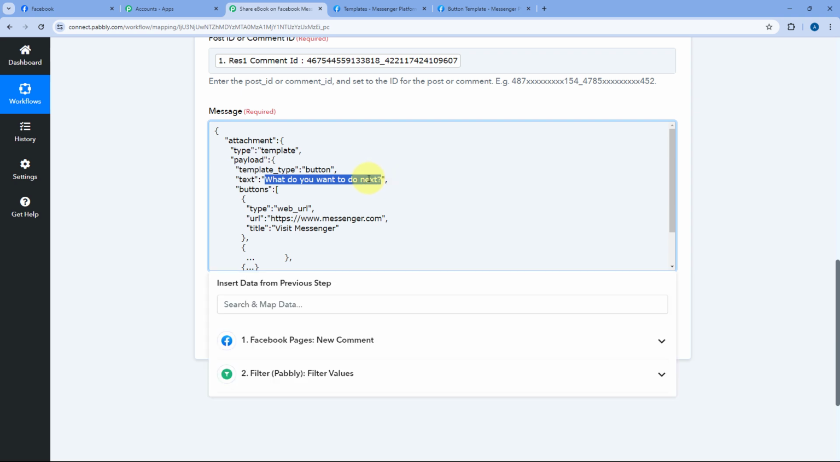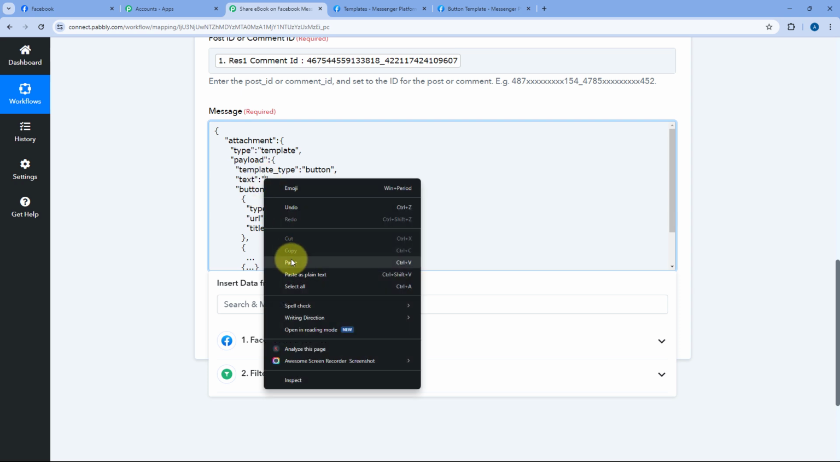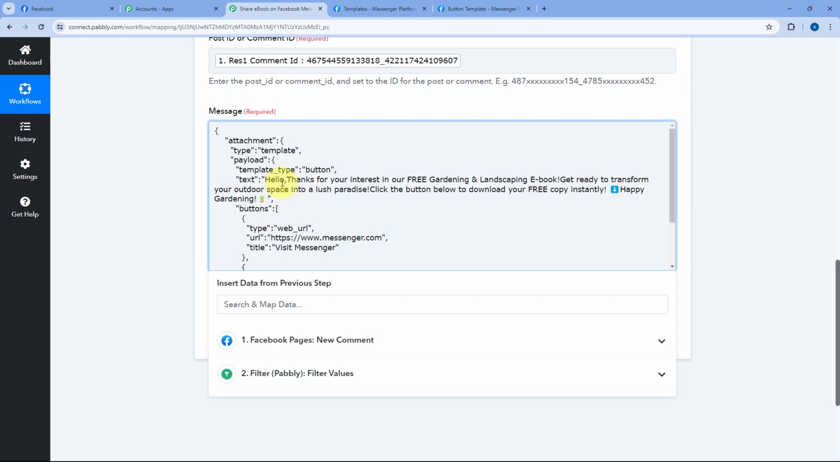Now after template type, here you can see in front of text, in double quotes, you have to enter the text. You have to enter the actual message which you want to send to the users. So we will just clear this default value, and in between of these two double quotes, we have to enter the exact same message which we want to send. So I have already copied the message. Let me paste it over here, and this is the message.